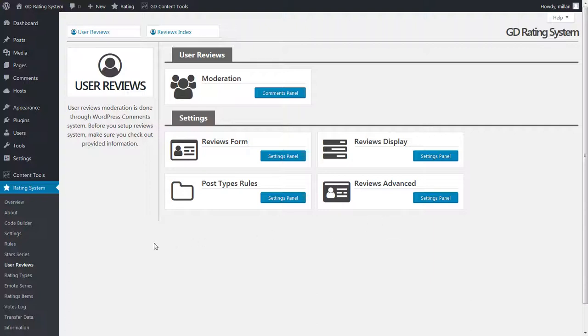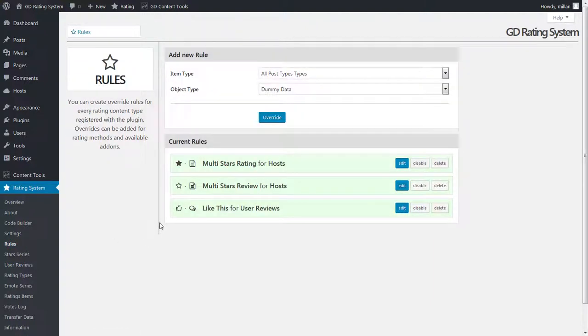The most important thing to know is to understand how the user reviews are related to individual posts, and how you can set up the rating method used for reviews and for posts that are the subject of reviewing.